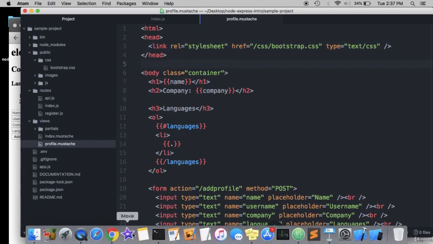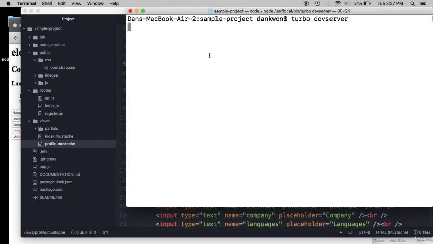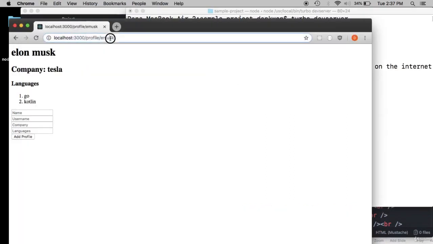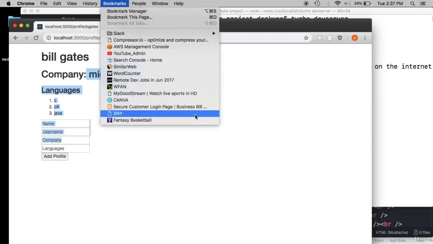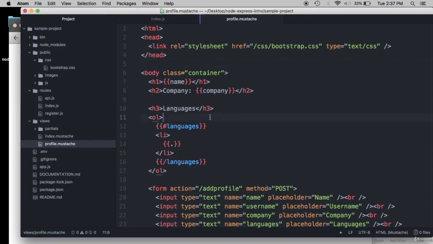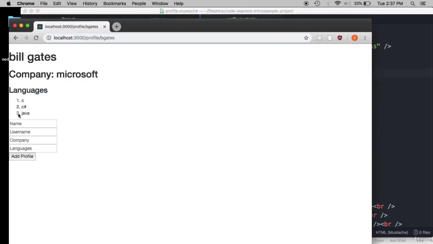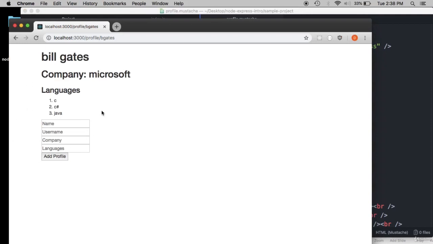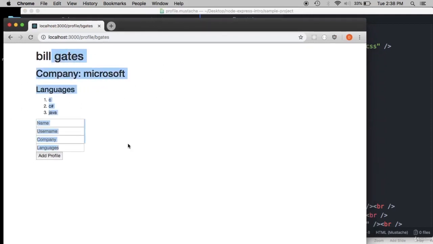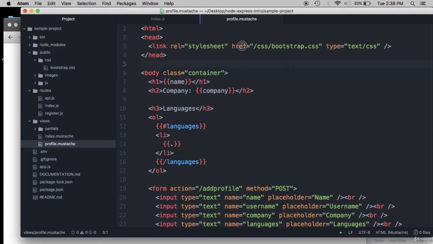So if we go ahead and run the server again right now, we should see some stylistic changes on account of bootstrap. Let me go back to Bill Gates. So now we see some stylistic changes. One thing that I've already added is a bootstrap class right here called container. So if I remove that, you'll see that we lost some of the padding around the edges. So here you can add a class called container, and this is a bootstrap class that gives us a little bit of padding around the margins, around the edges. So here the important takeaway is understanding how to import your static assets, in this case the CSS.